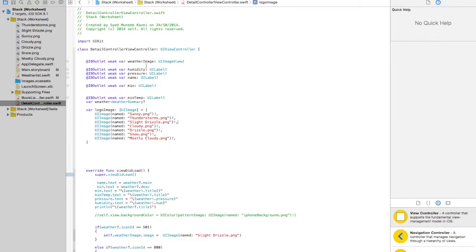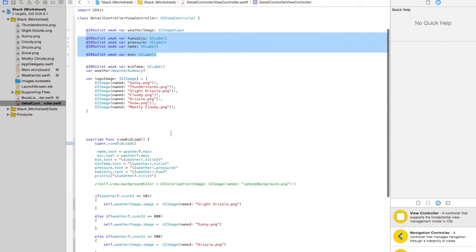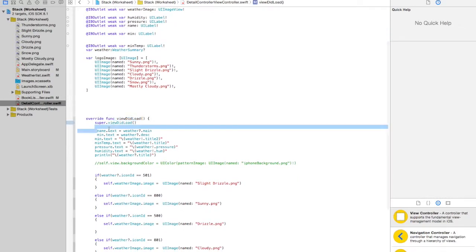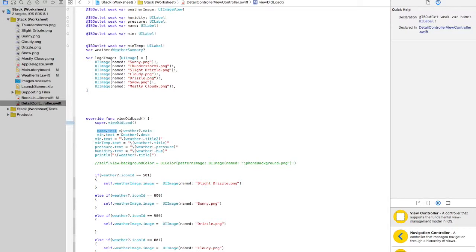Within my detail view controller class, I have UI label outlets, which are used to display the information within my app. Within my viewDidLoad function, I am setting the text of my UI labels equal to the information that is being passed from the prepare for segue function within my weather list view controller class.